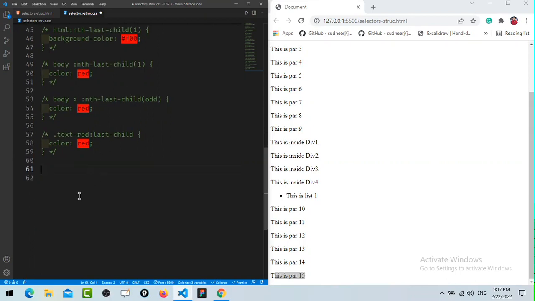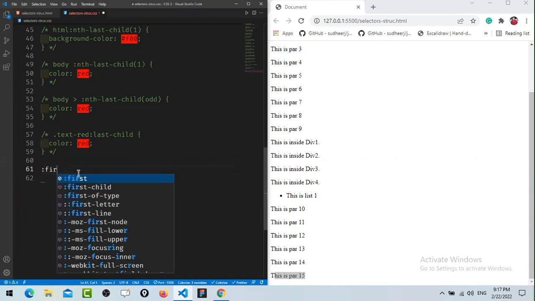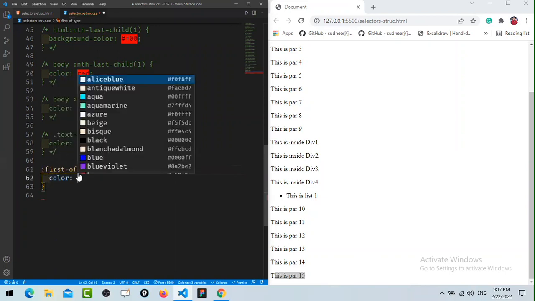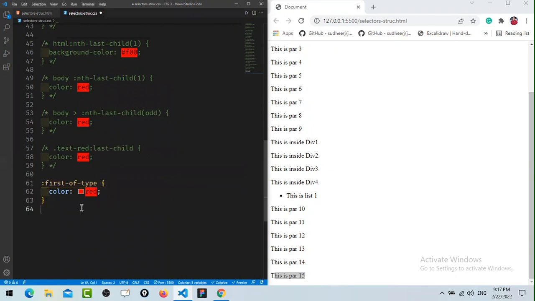Now the next one we are going to learn about is first of type. As we have first child, here we have first of type. So simply, if I'm going to write it like this, first of type, color only, I'm going to take color as red. I'm not saving this one.